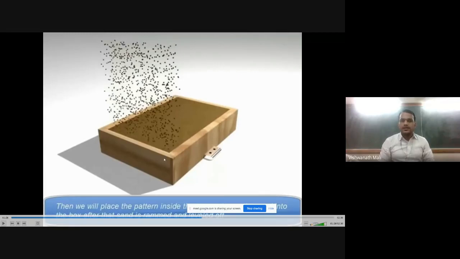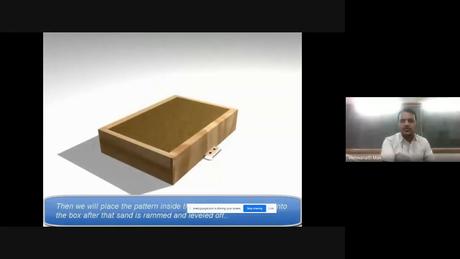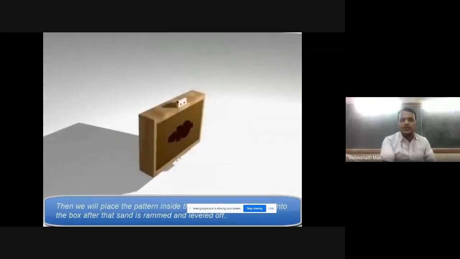Now in the drag box there is a pattern. On the pattern we have poured sand and rammed that sand. So this drag box is completed. Now we invert it.